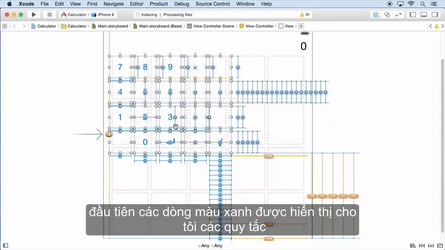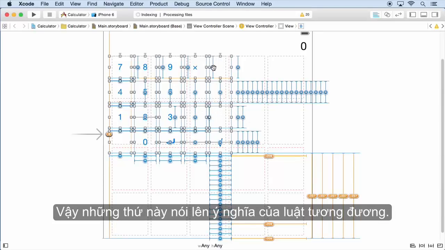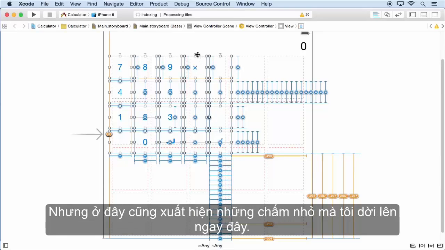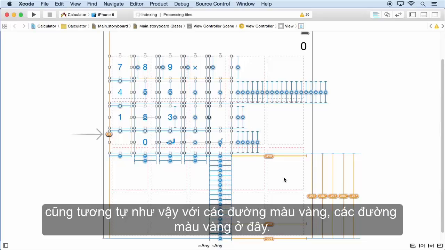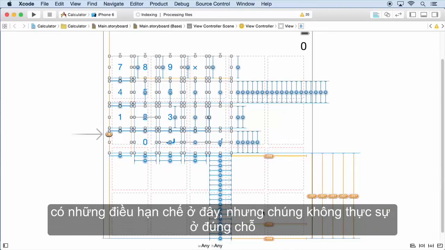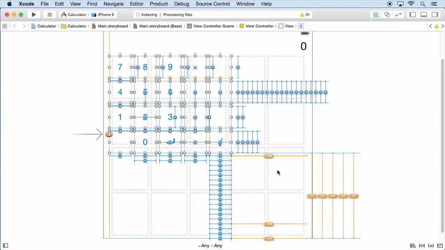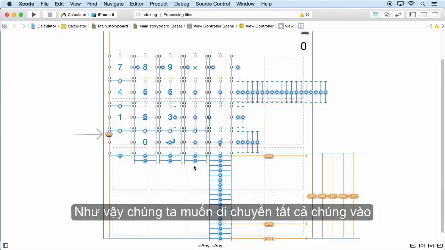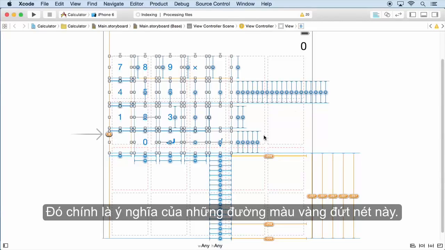So I get all kinds of, first, these blue lines showing me the rules. A lot of them are saying here that things are equal widths and heights. That's what these little equals signs mean. But there are also tiny little I-beams right up here showing the spacing to the nearest neighbor. And also look, there's a lot of yellow here. This yellow, remember, means there are constraints on these, but they're not actually where they're supposed to be based on those rules. So we really want to move them all to be in their proper spaces based on these rules. That's what these dashed yellow lines mean.